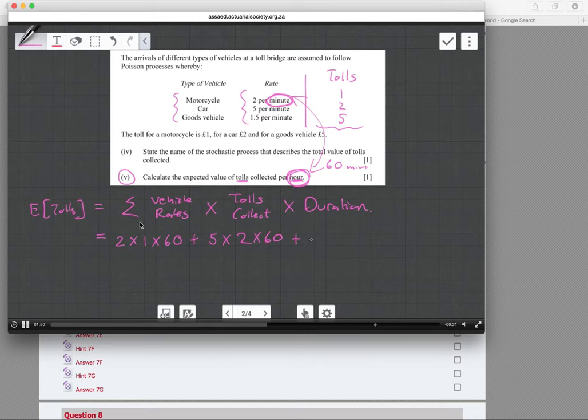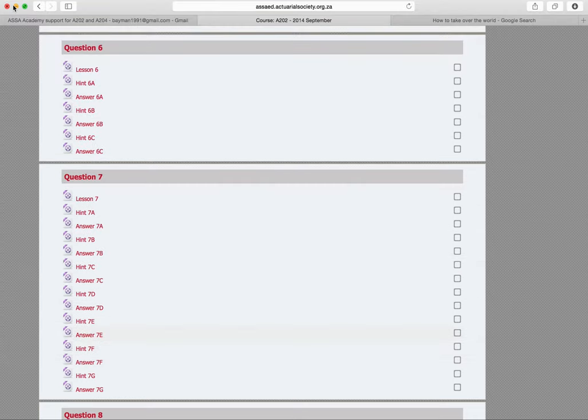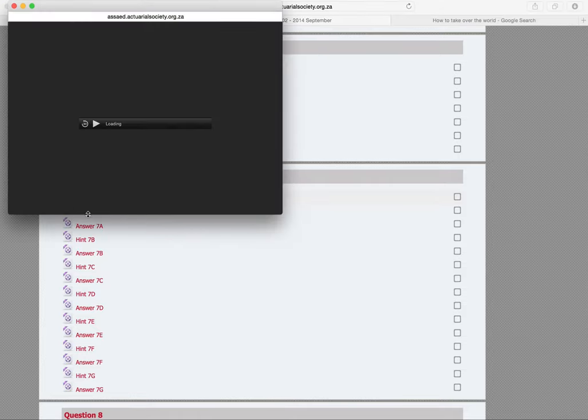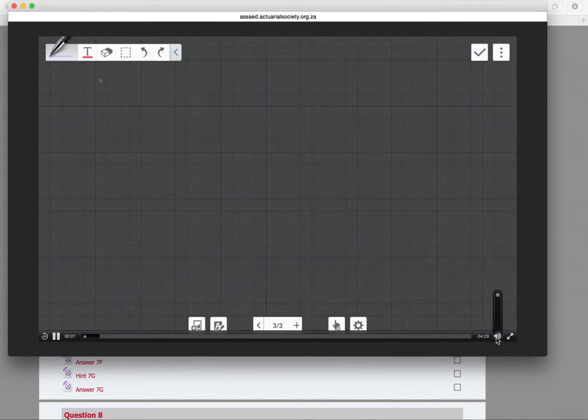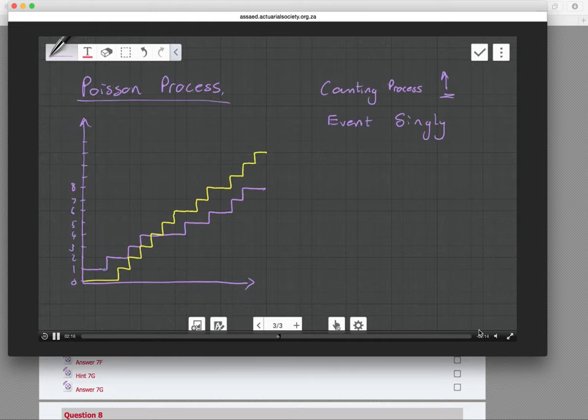So it is really cool. Besides the answers, we also have lessons. You can watch the lesson at the beginning of the question, or attempt the question and then watch the answer at the end. The lessons are a little bit longer, but we'll show you. Here we go, I'm discussing the Poisson process and the various differences that it has and stuff like that.